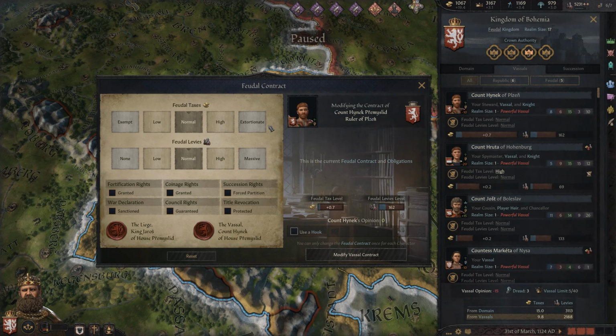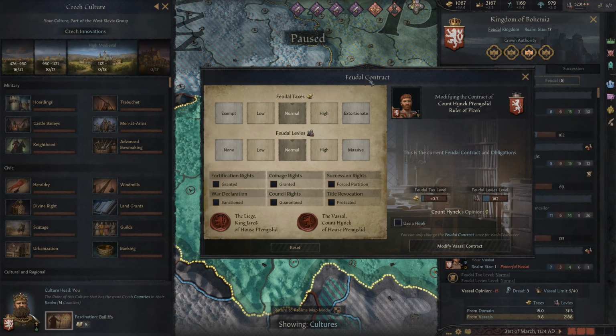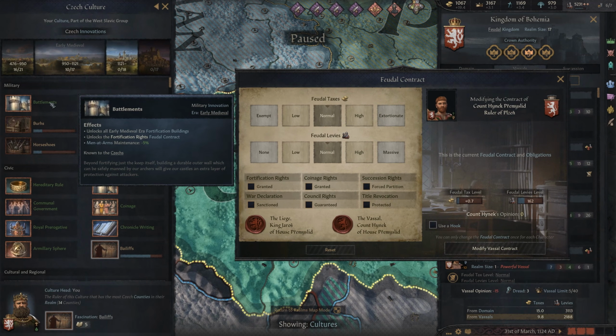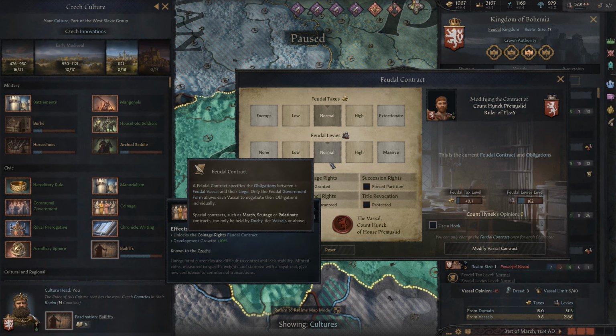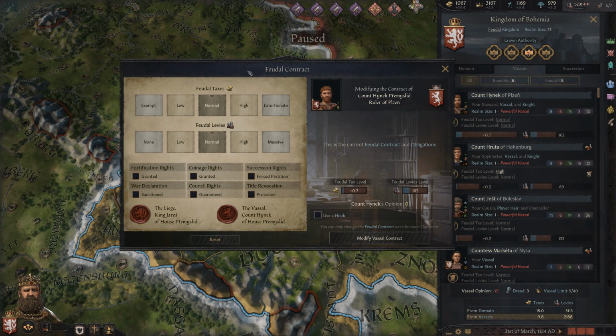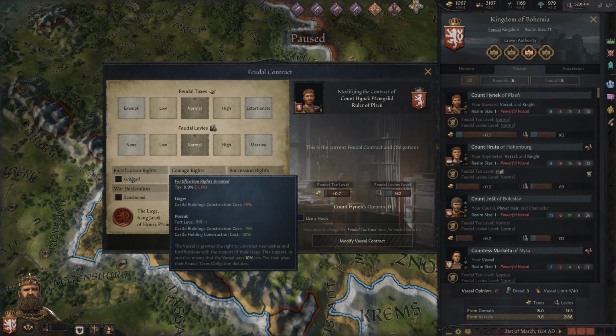So our other one is fortification rights. Now, some of these rights are granted by innovations, right? Fortification rights, coinage, those are 2 examples of situations that are not special contracts, but are contract rights that are granted, again, via the innovation. So for example, battlements allows us to do the fortification right feudal contract, and coinage unlocks the coinage rights feudal contract. So with fortification rights, it's an interesting one. I wouldn't do this one right out the gate.